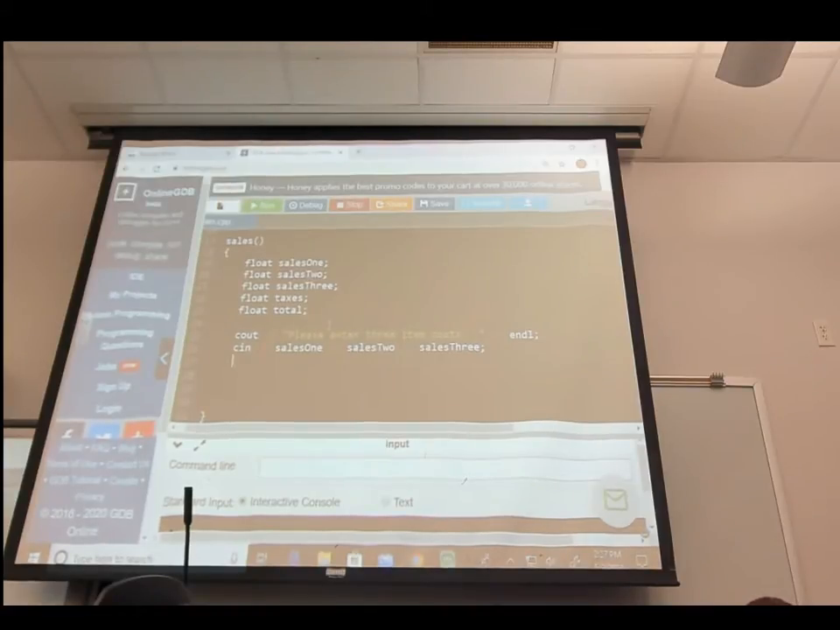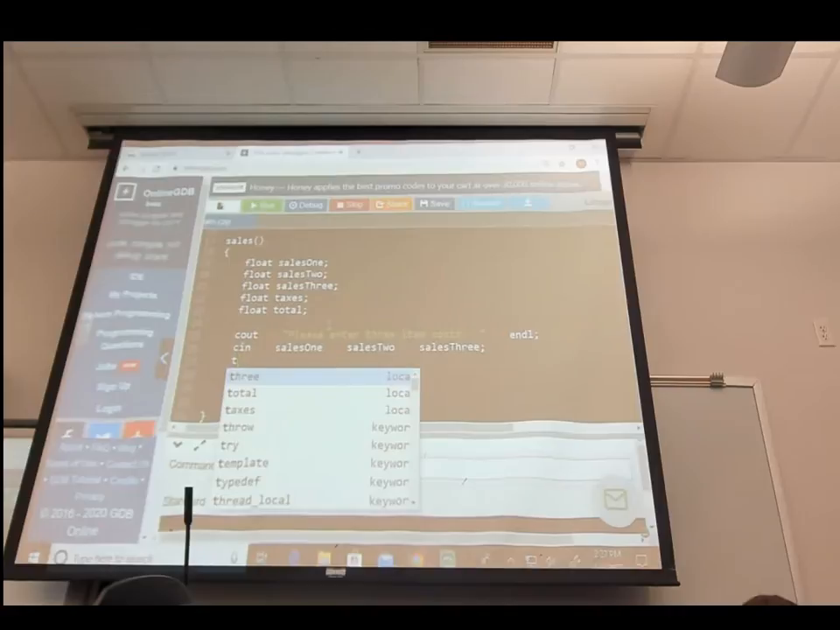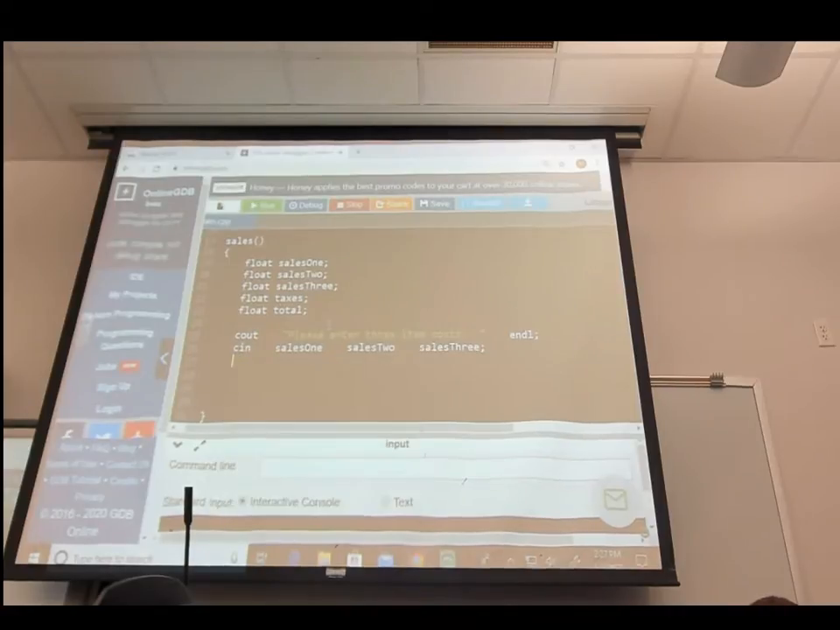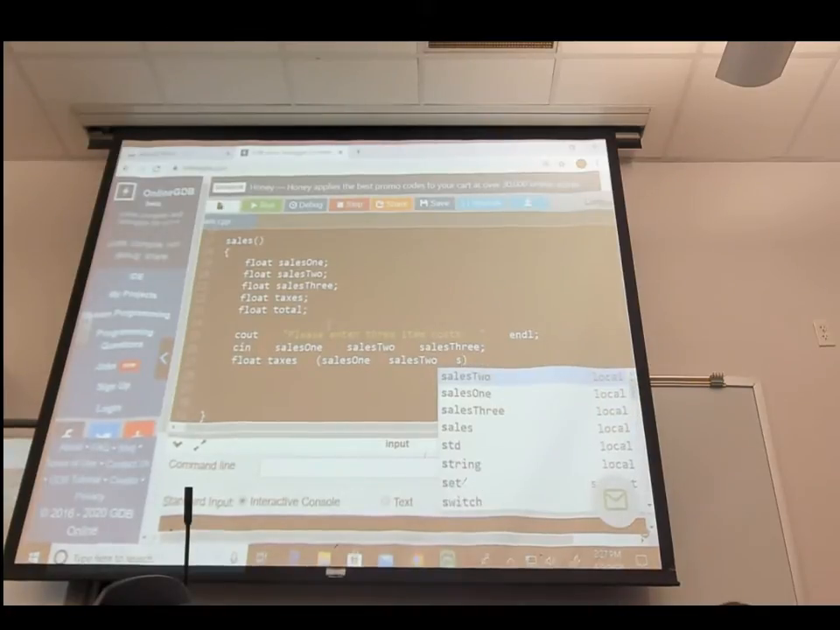So now here we've got the 3 that are going to be inputted. Now what do we need to calculate? Taxes. So now taxes is going to equal what? Taxes is equal to the total of I1 plus I2 plus I3, and multiply that times your sales tax. But to get your sales tax, it has to be in decimal, and you have to add 1.0.